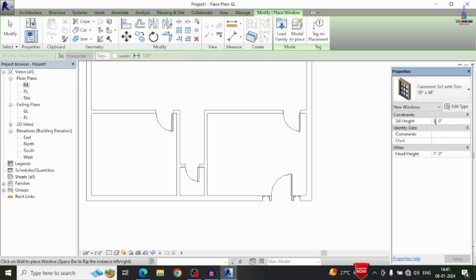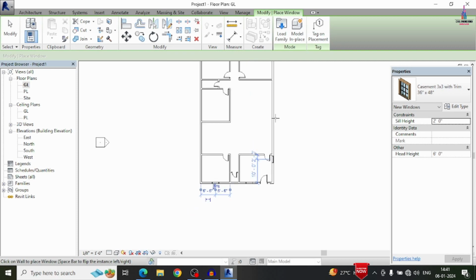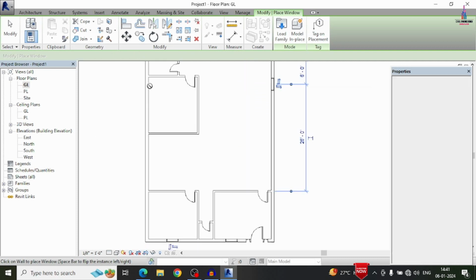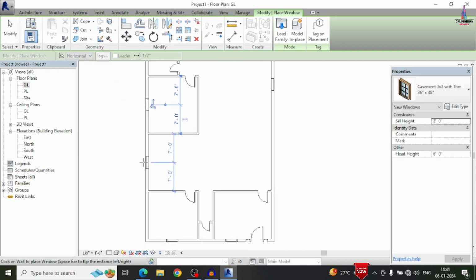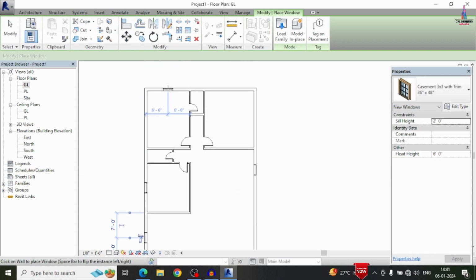It will be consisting of 3x3 pattern. So we have to change the sill height. I am taking here as 2 feet 0 inches. I am drawing the window section here. Again in the same process, I am drawing here. In the same process, we have to draw the window section for the rooms. So here I am drawing the window section. Again I am drawing the window section.